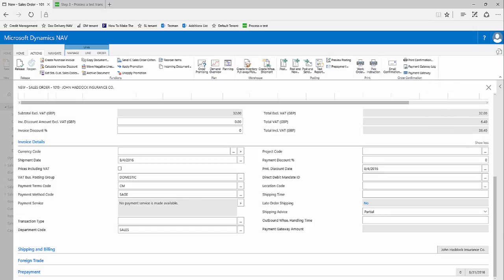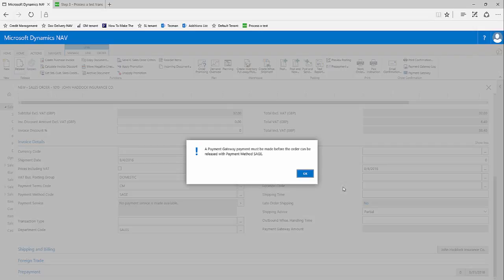Yes. If we try and release the order now, what happens? So if we try to release the order at this point and press the release button, you'll see that it tells us that a payment gateway payment must be made before the order can be released with the payment method Sage. So it knows in advance that we should be taking an advance payment at this point, and because we haven't, it will stop us from releasing the order. So now would be the time to take the payment.